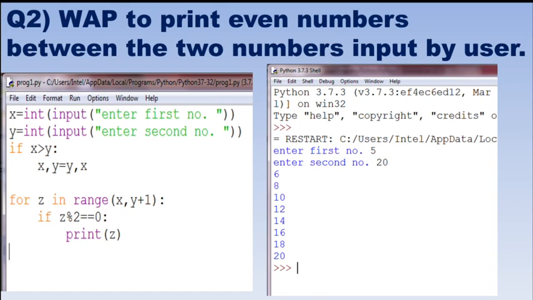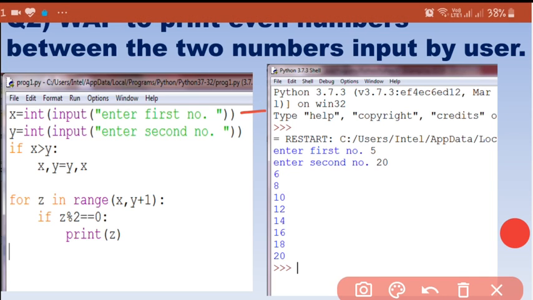Next question is, write a program to print even numbers between two numbers input by user. Now here the limits, that is the upper limit and lower limit, will be entered by user, and we have to print only even numbers within that range. So first of all I am going to take input of two numbers from user. Here you can see that input has been taken for the first number, then the second number.